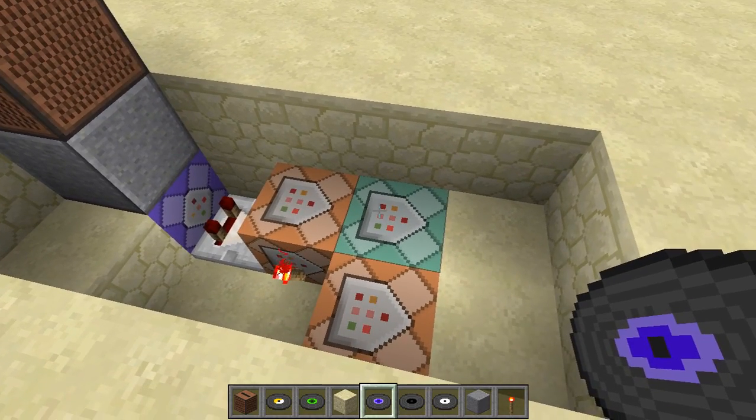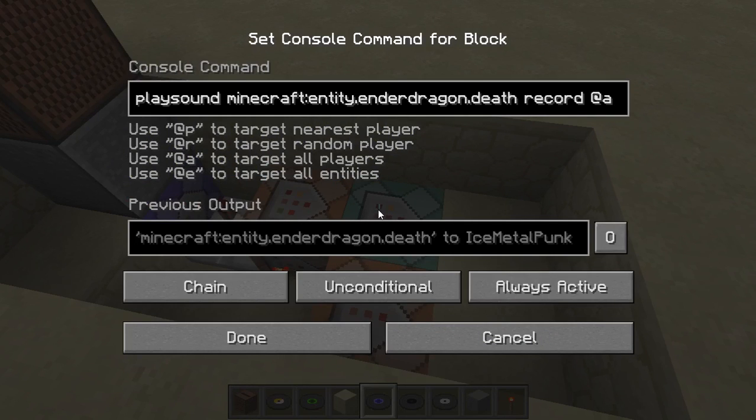And so that sound gets stopped, and then as soon as that sound is stopped, this chain block triggers, which just plays the new sound, your replacement, which in this case is the Ender Dragon Death, but again, it can be anything you want, and it plays it as though it's coming from a record.